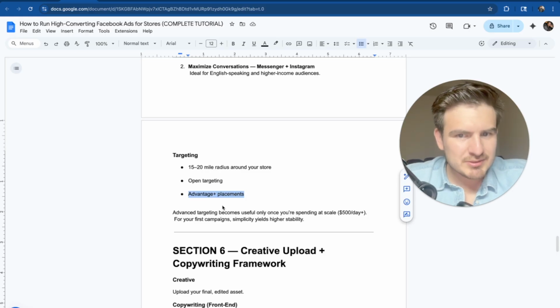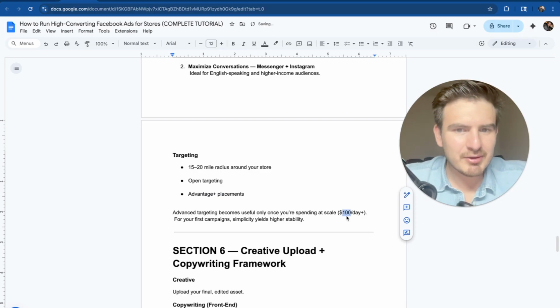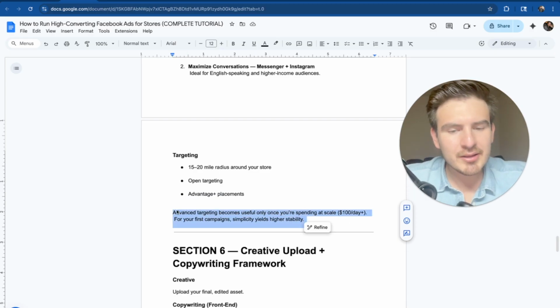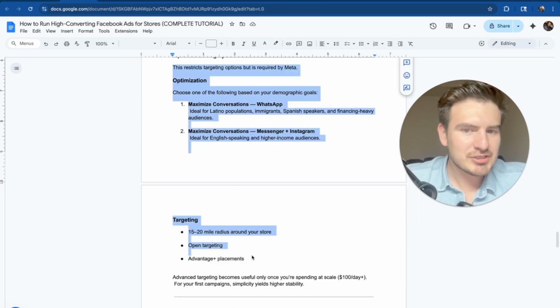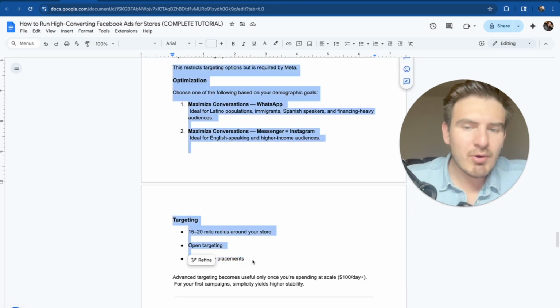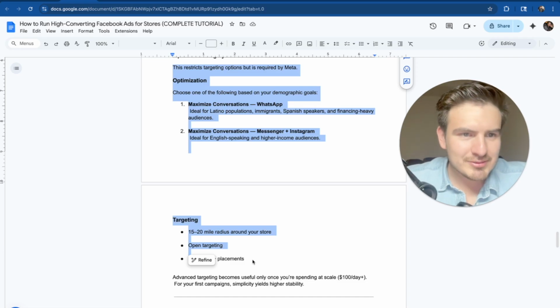Advanced targeting becomes useful only when you're spending more than, like, $100 a day. When what you're trying to do becomes a bit more complex and you're trying to get better ROI, and you want expert help. With this type of targeting and creation of the ad, everything I taught you, you put $1 in, maybe you're getting like $10 back.